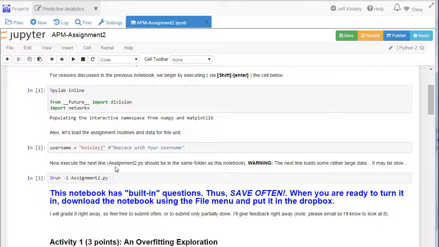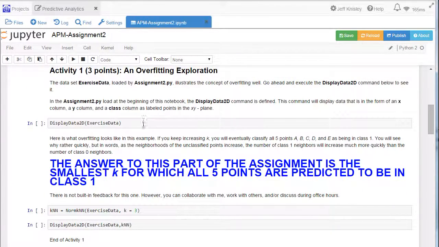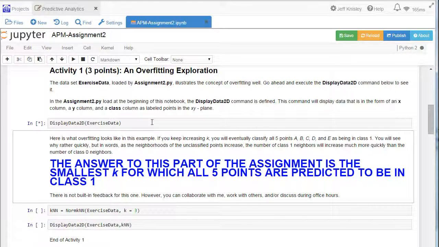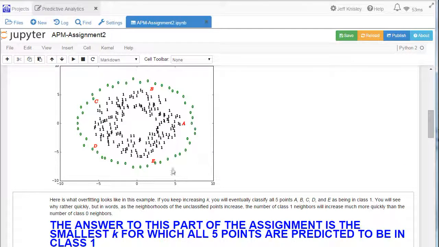The -i there inserts it into the context of the notebook rather than simply loading it into Python in the kernel. This puts it both in the kernel and in the notebook. Assignment2.py, and then that gives you the ability to execute. And you see we have 5 points. A certainly should be class 1. B probably. C maybe class 0, maybe class 1. D and E probably definitely class 0.